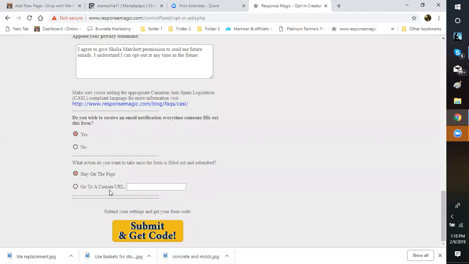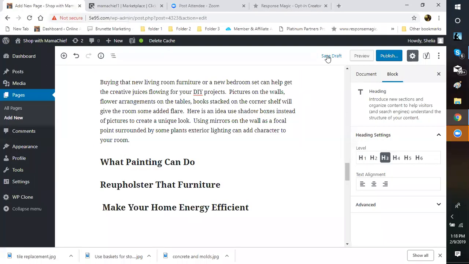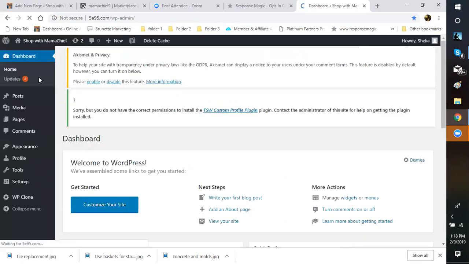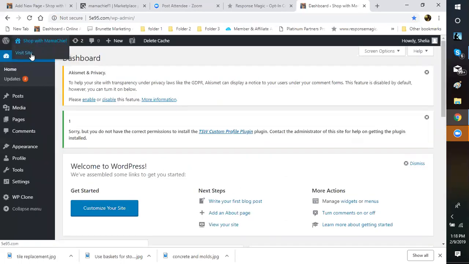Here's the one that a lot of people are forgetting. You always want them to revert back to your web page. If you click here, it says stay on page, then it will stay on Response Magic. You want them to go here, and it's a custom URL, and you want it to be a page in your website. All right, so you can send them to your thank you page. If it's a customer, you want to send them to either your thank you page or your home page.